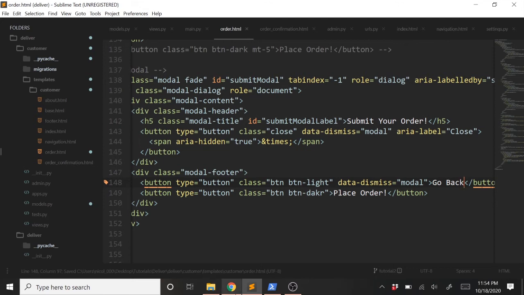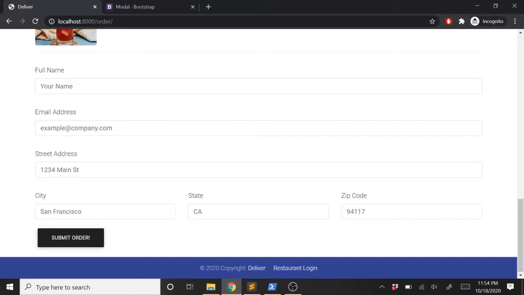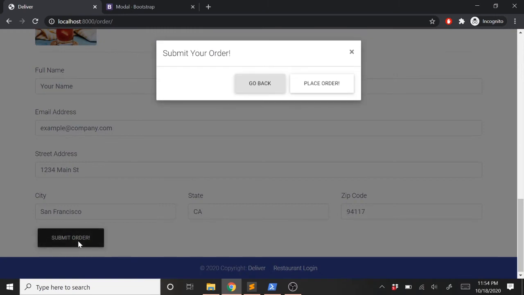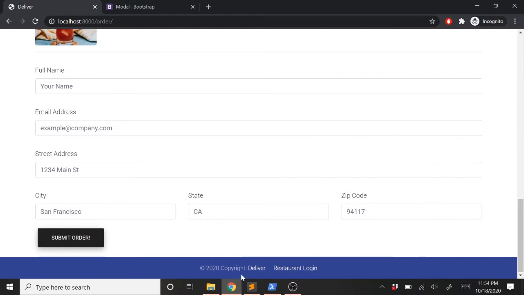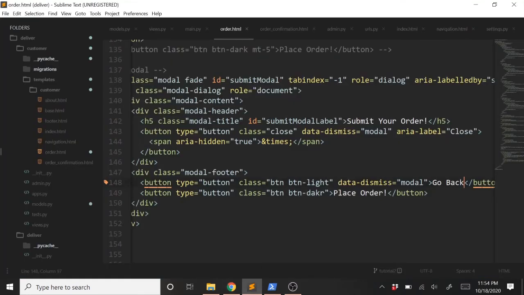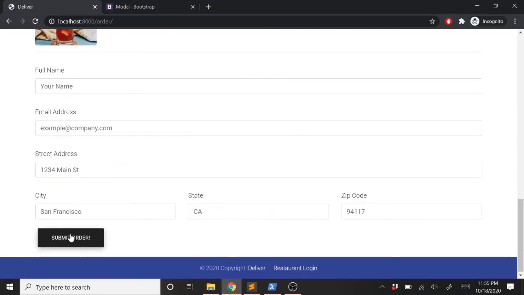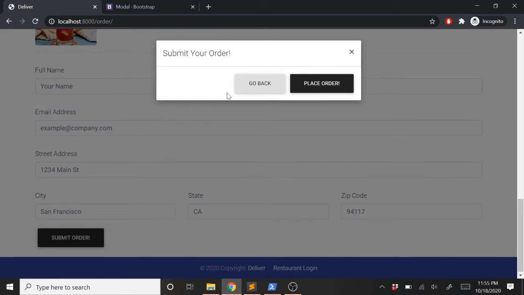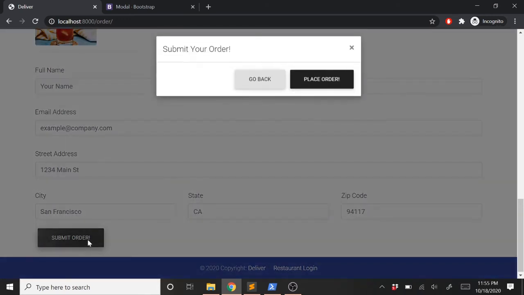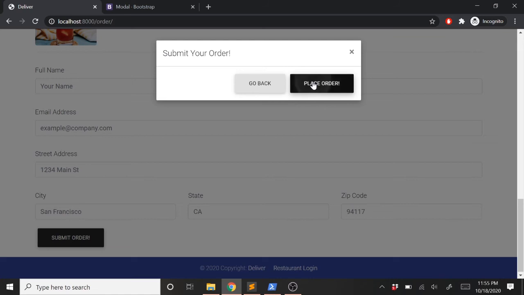Go ahead and save that, reload the page, and now we open this modal up. We're getting a submit order, and my button's not working. Let's fix that real quick. I misspelled dark. We'll save that. Now let's jump back in here and submit the order. There we go. So now we get this little modal here. This is kind of a confirmation to submit the order. I can hit go back. It takes me back here. I can go ahead and hit submit, and it will not submit right now because we haven't set that up.